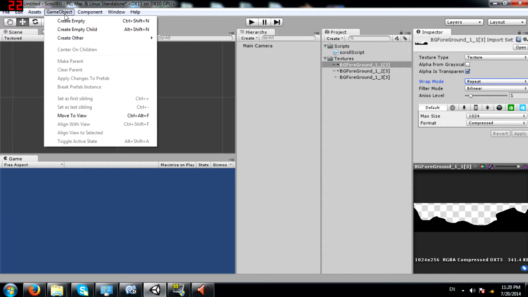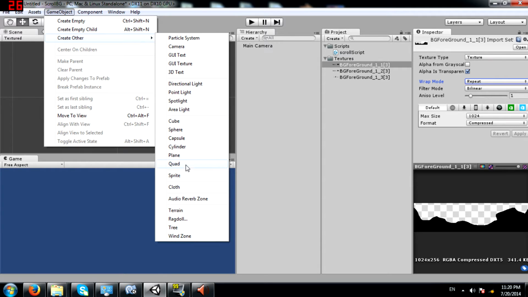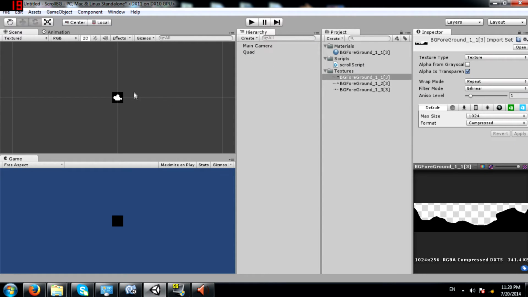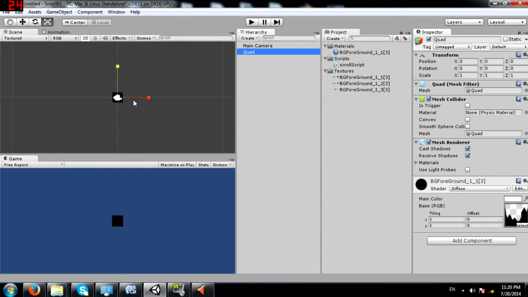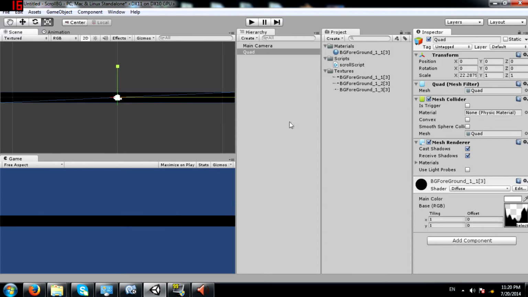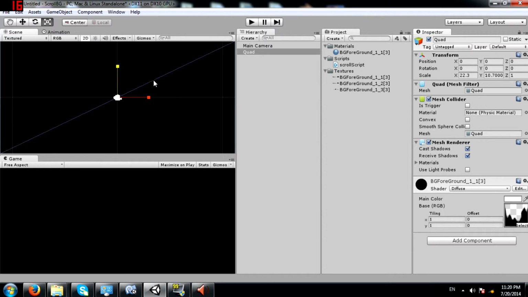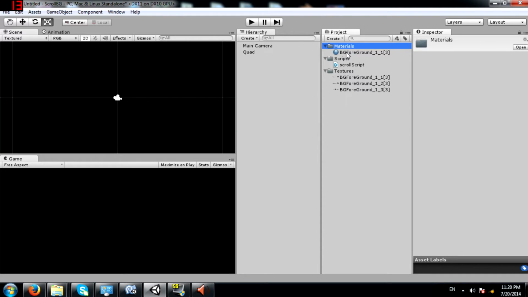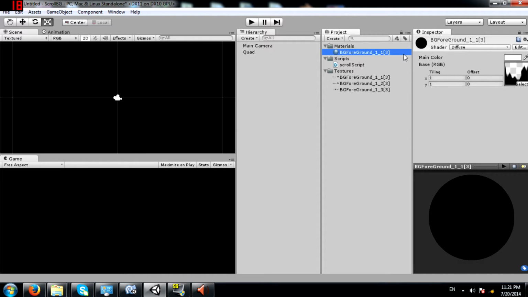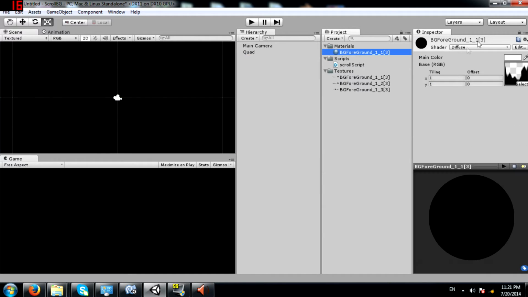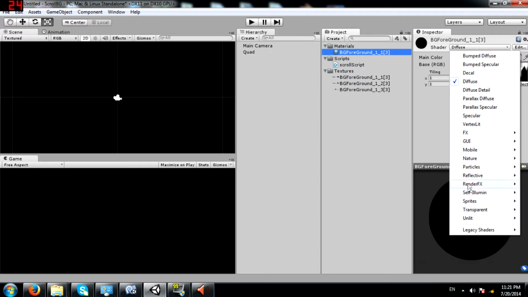Okay, so the first thing you need to do is create a quad and then drag your texture into that quad. Let me resize it. Okay, so you'll notice that a materials folder was created, and there's also a material created over here. This is being used in the quad. Okay, it's black. I think I need to change the shader.